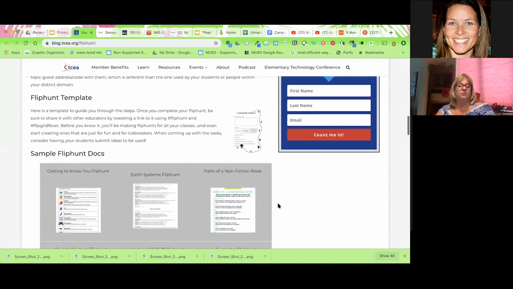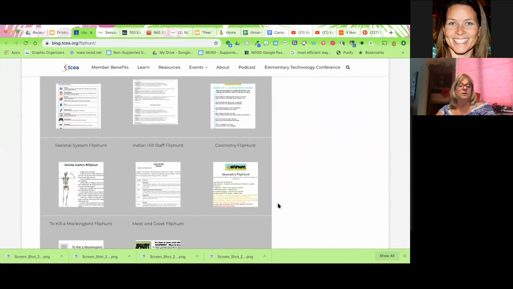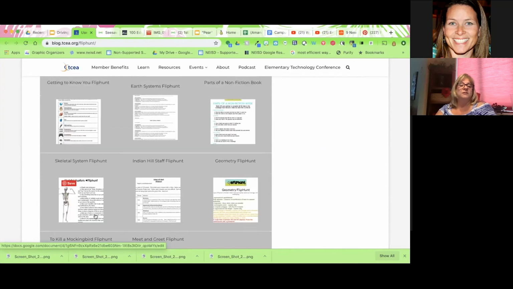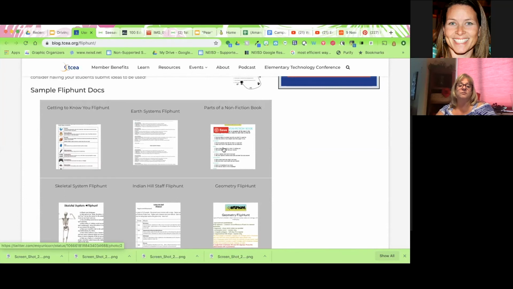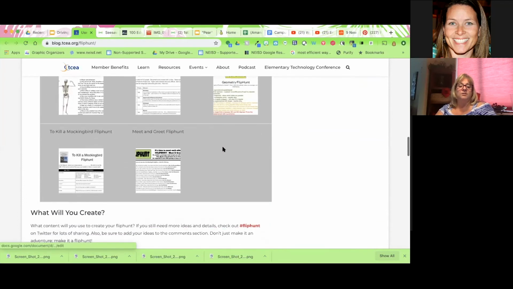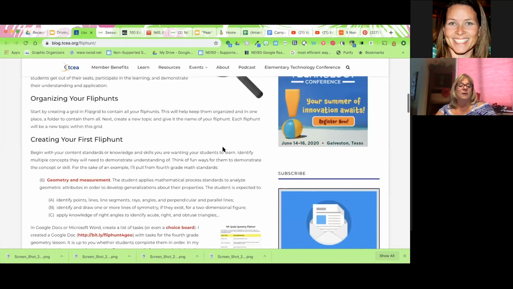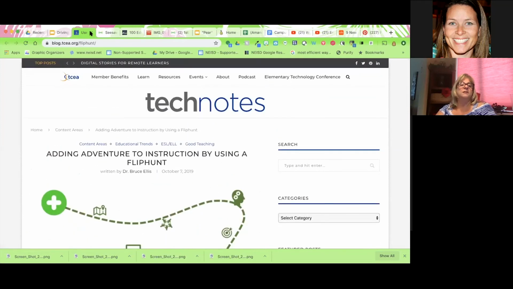So this is a really great resource for you to use if you would like to do a Flip Hunt with your students. You can see they range from all kinds of different things: To Kill a Mockingbird, the skeletal system, getting to know you, parts of a nonfiction book. Look at that, Deb. This is just a really nice resource for you to have if you're interested in doing something like this. And I know Missy's going to tell us a little bit more about Flip Hunt.